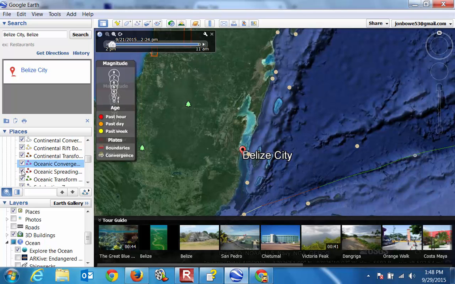Oceanic spreading. It's hard to see that color, I guess. I see the white one, which would be a continental converging plate. No, it's not, though, according to this, anyway. There we go. It's a continental rift boundary, just on the other side of that red. When I clicked on continental rift boundary, it went away. Now here it comes back.